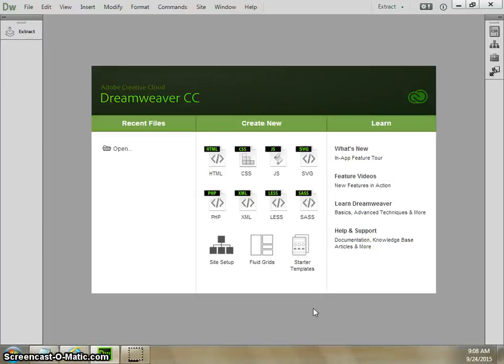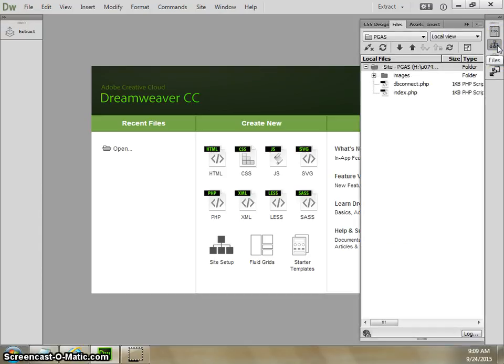Okay, now we're going to work inside Dreamweaver to create a page that is going to dynamically access one of our databases on the database server. So with Dreamweaver open, over on the right hand side, click on the files icon so that we can see the files for our website.